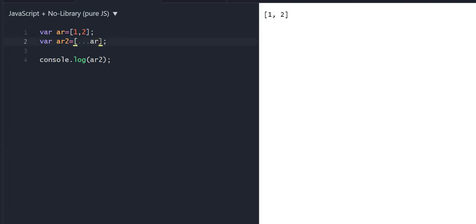What if I'm gonna add some element in this array? So here you can just separate it with a comma and put your element here. Rerun your program. Here you can see we have one more element in the array, and if I check the value of our first array, it does not affect the value of that array.